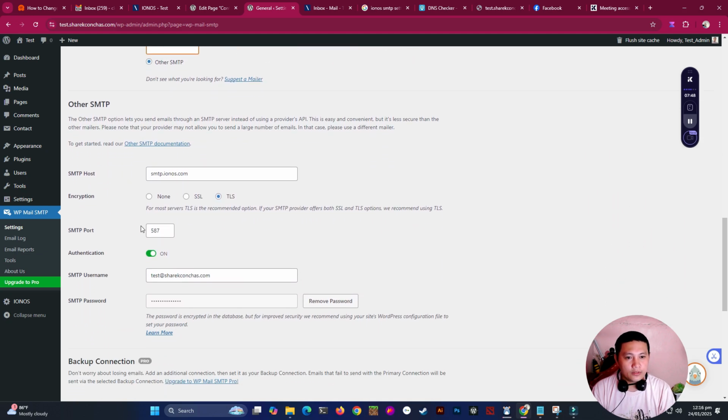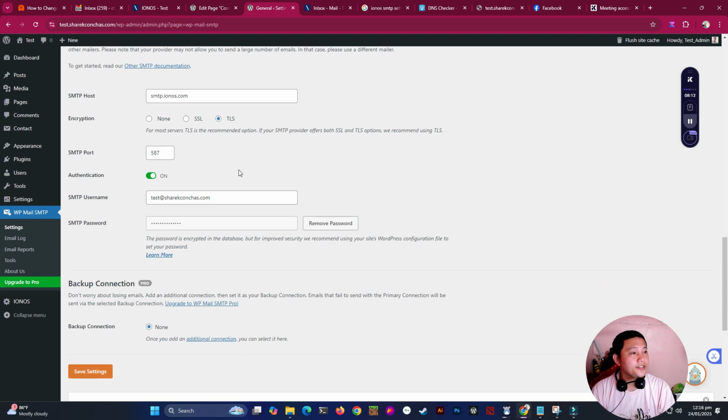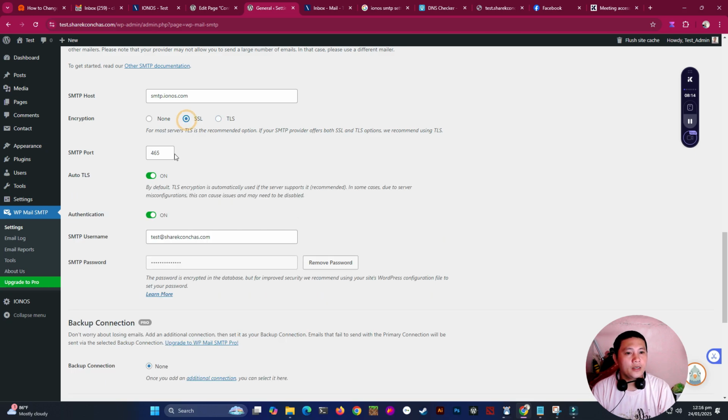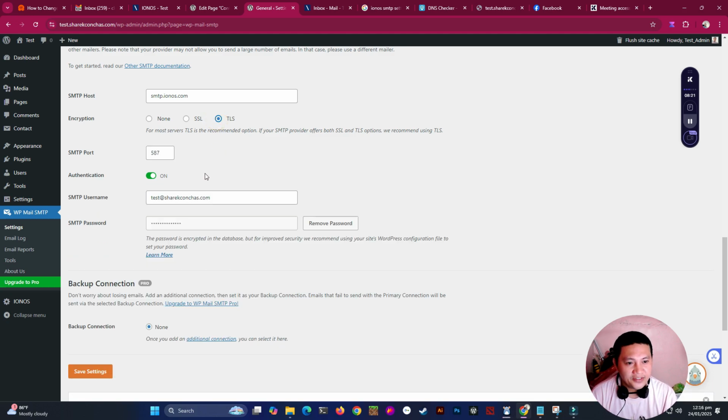Alright, scroll down here. We're going to be adding the correct SMTP. Since I use this email hosted in Ionos, that's the hosting provider, I use their default SMTP. So that is smtp.ionos.com, and the encryption is TLS. The port is 587. You can also use SSL, by the way, and then by default the port will be 465. But it's recommended, I usually use TLS and then 587.